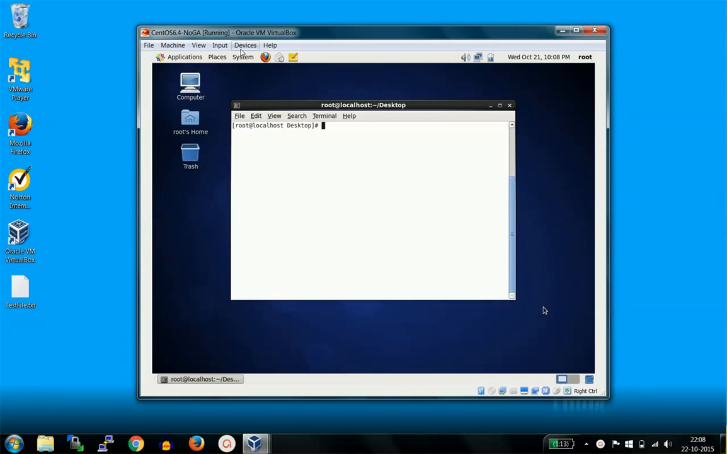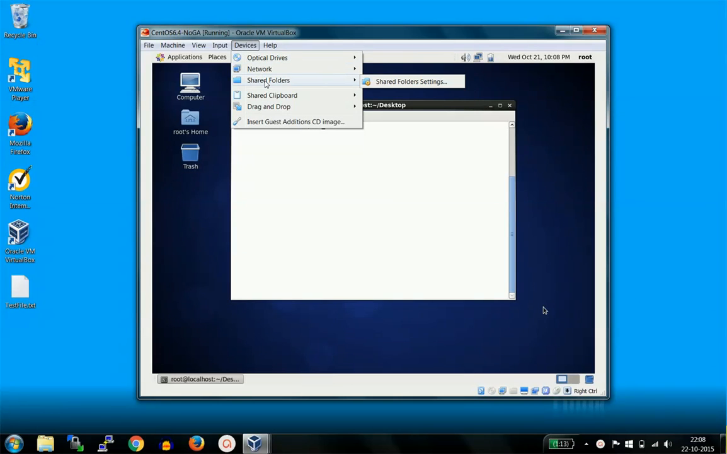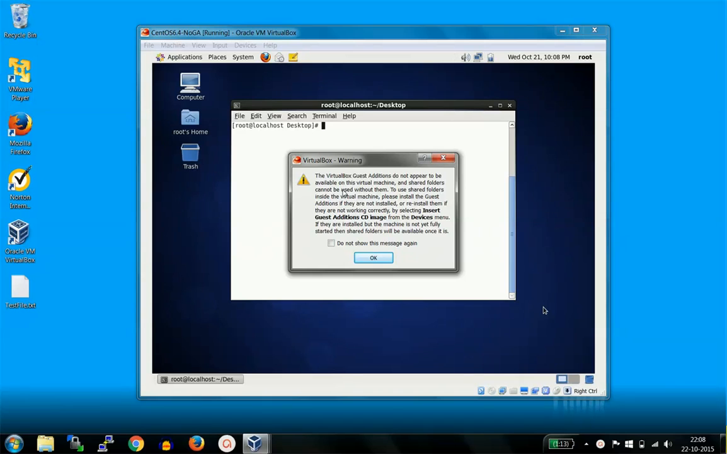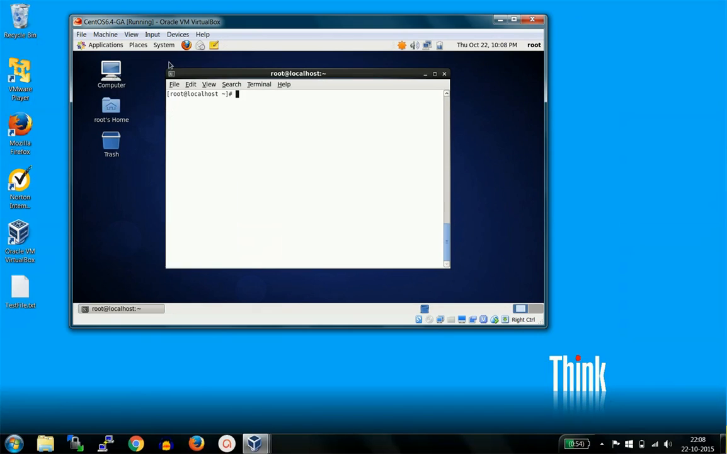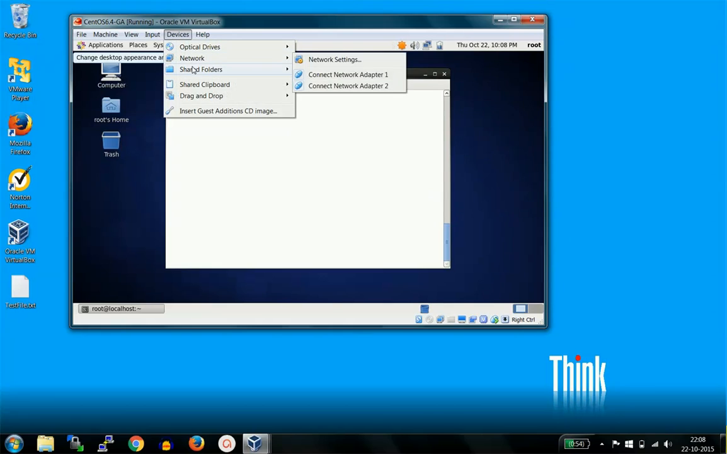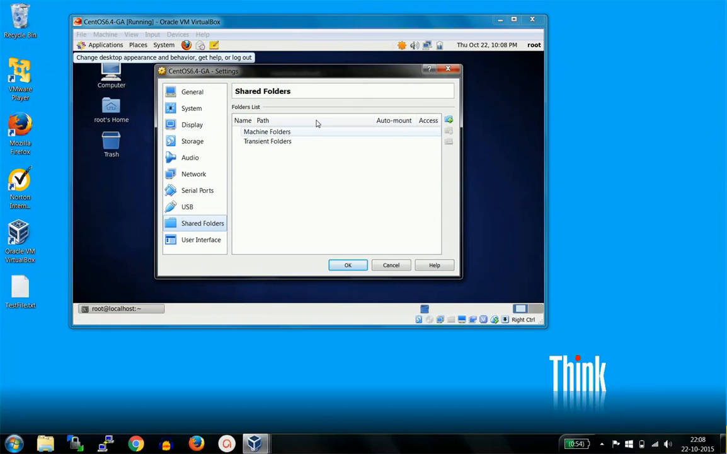VirtualBox allows you to share folders between host and guest operating systems. But this feature is not enabled until you install guest editions. Shared folders provide an easy way to exchange files between the host and the guest. This is much like ordinary Windows network shares.